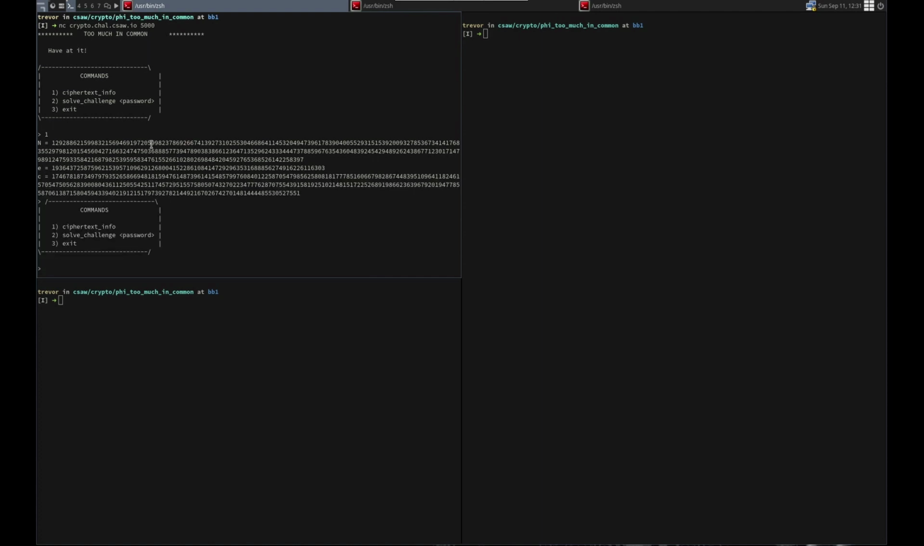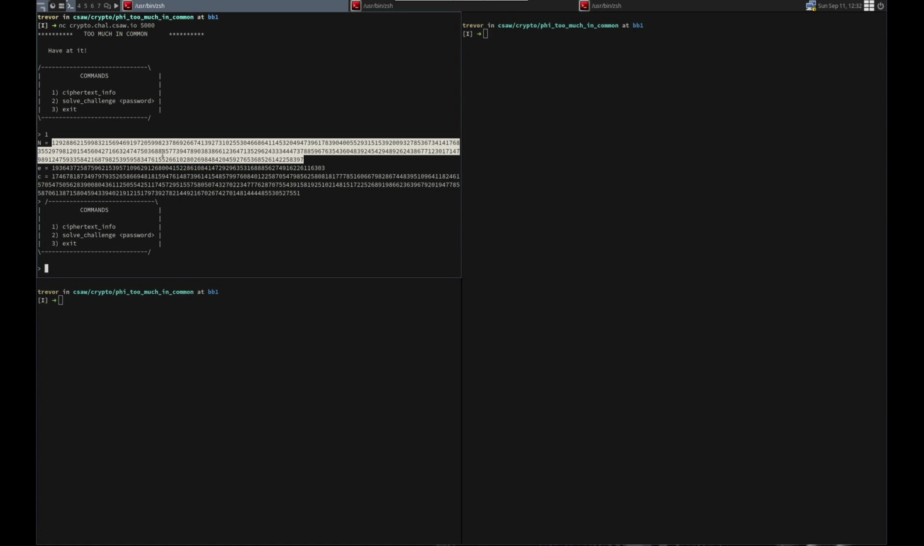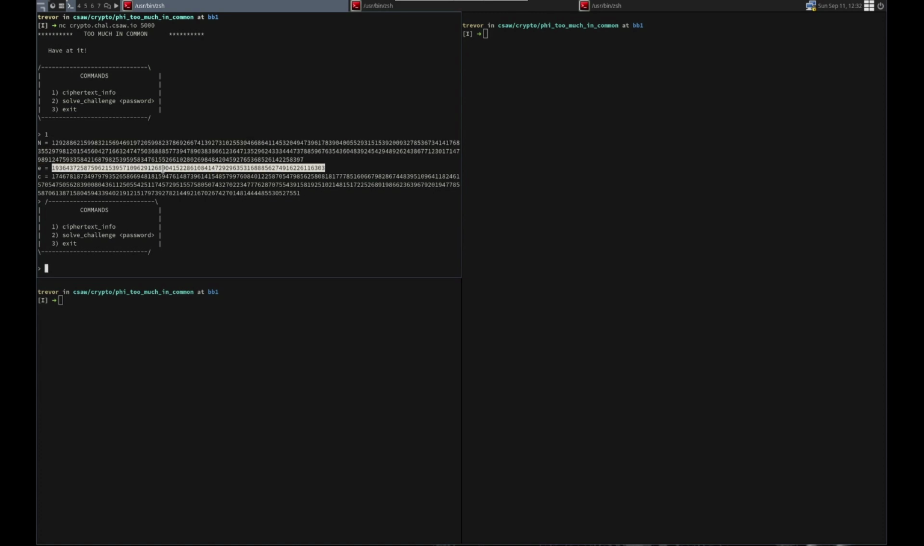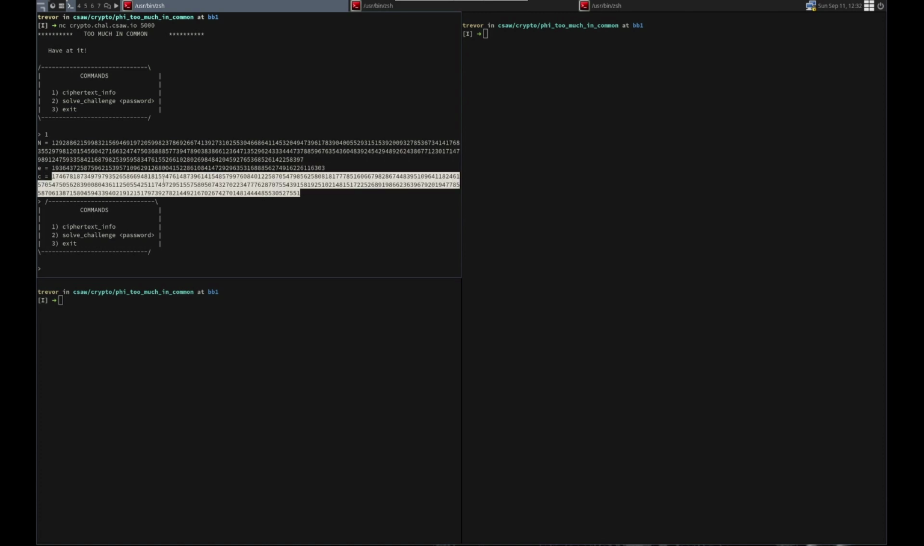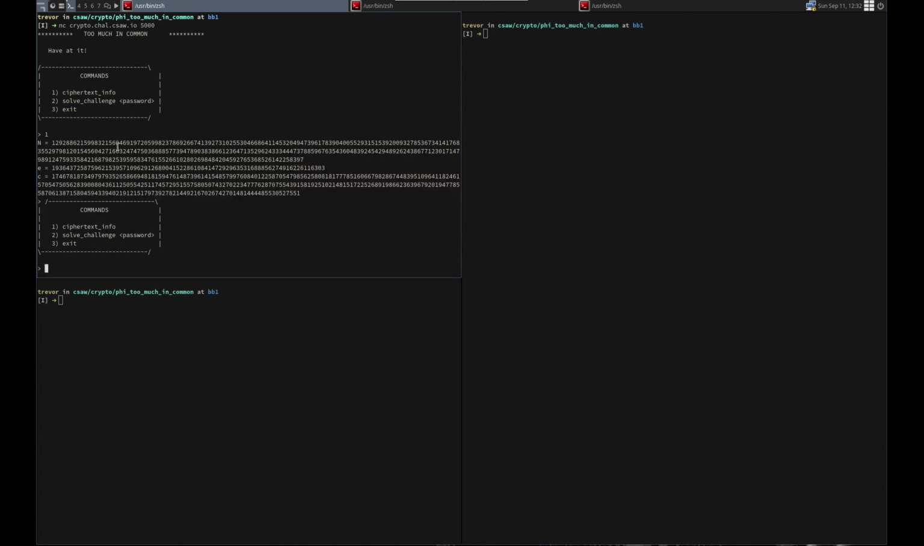There we go. We're given three pieces of information: N, which is the public key number, E, which is the exponent, and C, which is the ciphertext encoded. So we've got the public key information and the ciphertext. That's not enough for us to crack this. One thing that was key to me is notice how we have an option to request it again. So let's go ahead and do that.